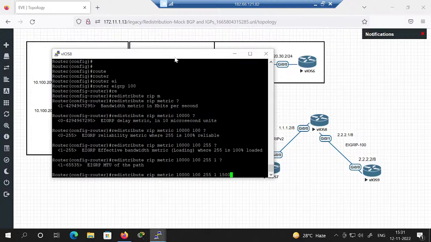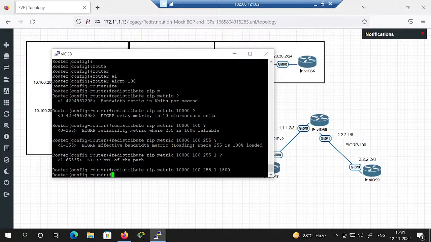By default I'm giving 1500, but make sure that when you are working in a production environment you give the accurate metrics, because this is just a test sample to show you.